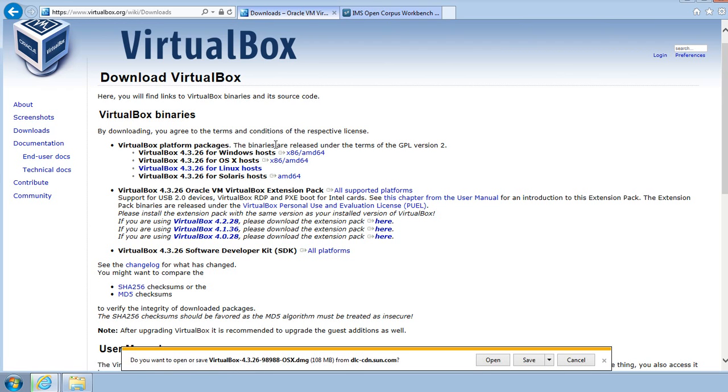It should take you to, yes, you can see here it says, do you want to open or save VirtualBox 4.3.dmg. A .dmg is something that you can install on an Apple Mac, but this isn't an Apple Mac, so let's press cancel.